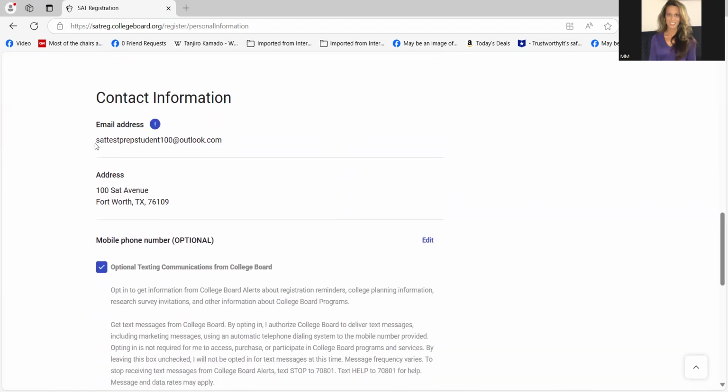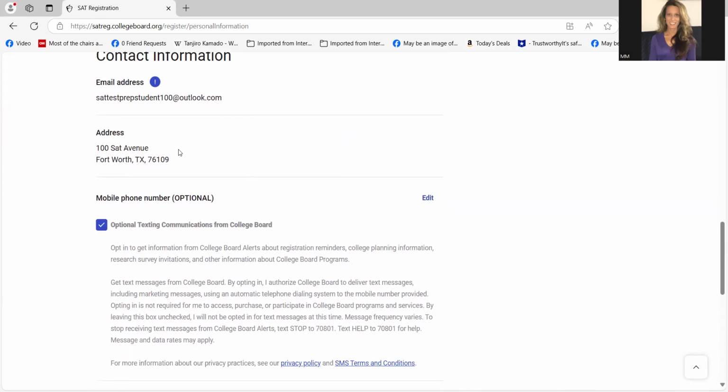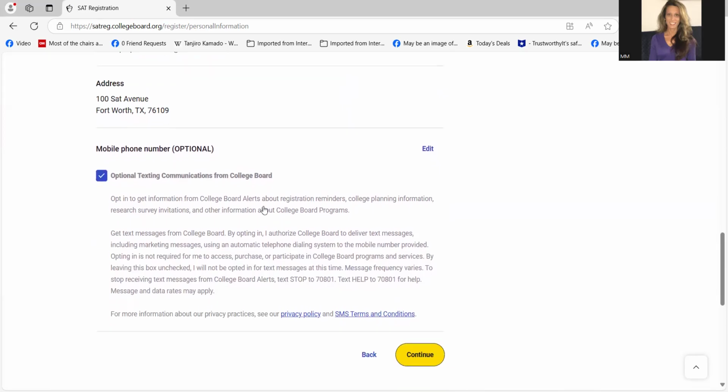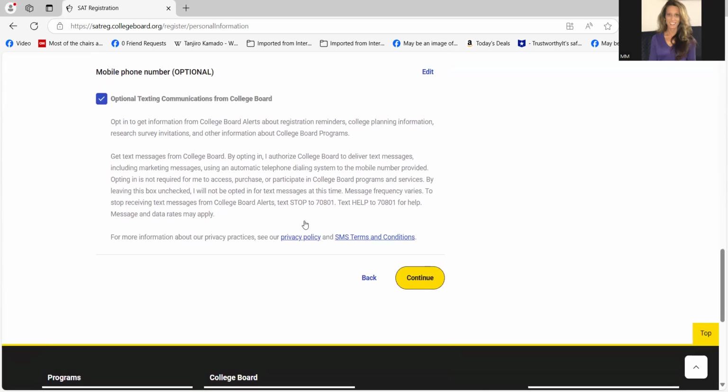I need to enter in my email address. I want to make sure I enter in that correctly. I'm going to enter in my address. And then here I can opt in or out to receive text messages from College Board. Many of these you may not want to receive. However, they will send you reminders about registration. So that is totally up to you. I'm going to go ahead and click Continue.